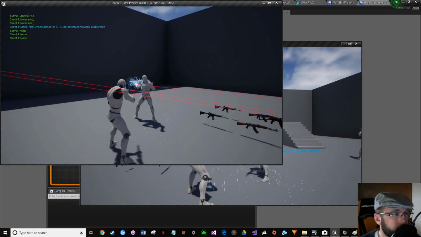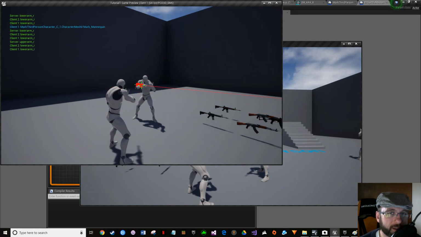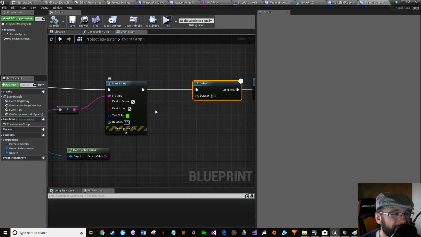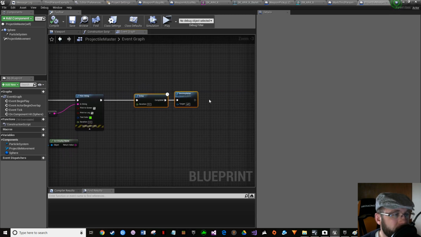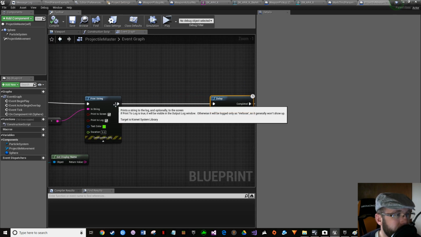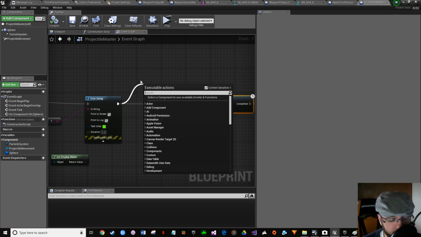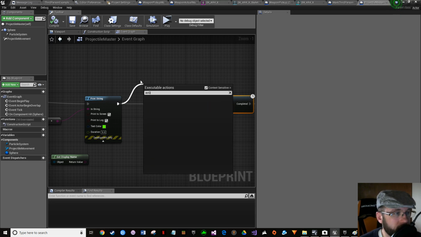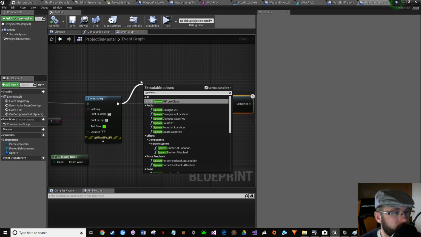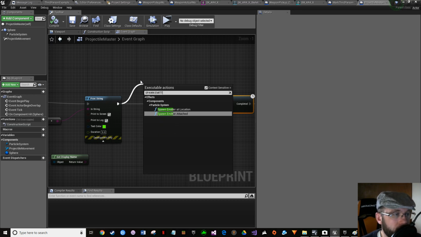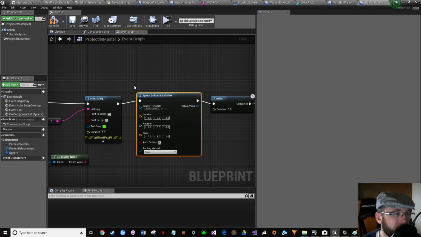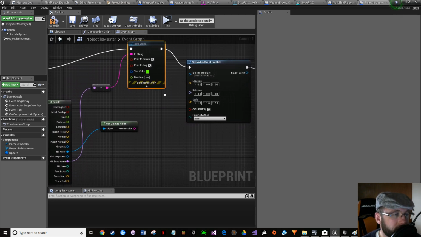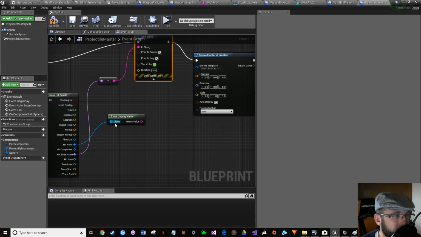Let's try it on here. But it wasn't really exciting when it did that, so let's make it a little exciting. Let's make it so that when it hits, it does something so we can say, yes, you absolutely hit. So go ahead and drag off of your print string from right now. Say spawn emitter. Spawn emitter at location. Once again, this is going to be a test. That's all it is.